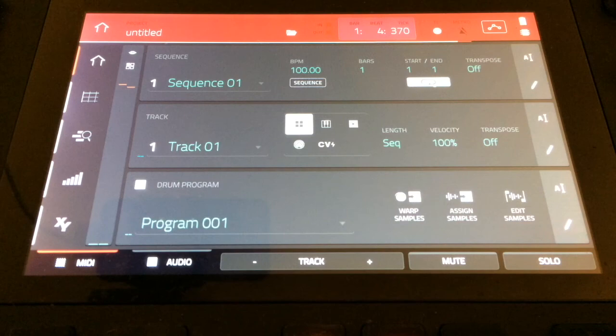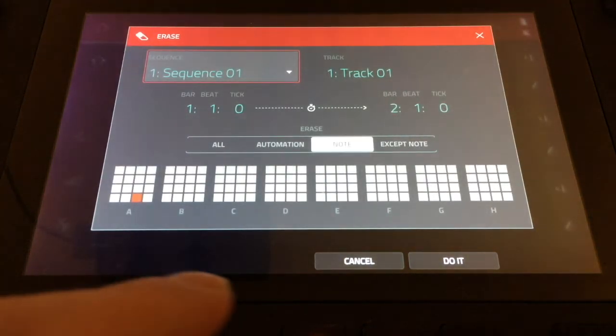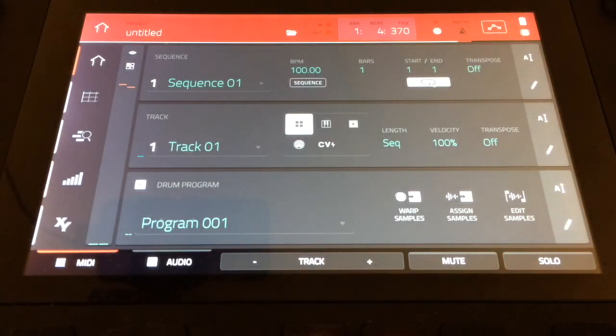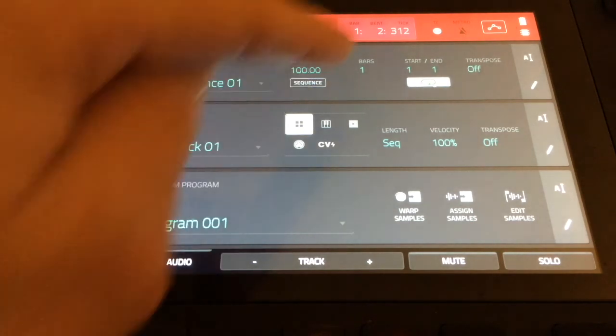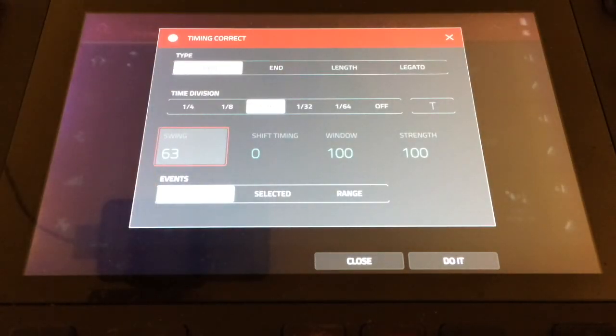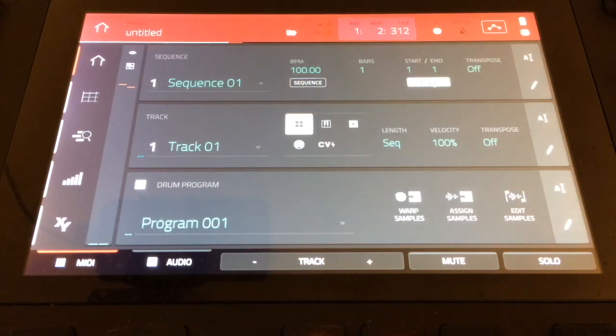What I'm going to do now is erase my hi-hats. So we've got no hi-hats in there. Going to make sure we're set to 16ths. I'm going to return the swing back to 50. Let's record in those hi-hats and apply shuffle to those.